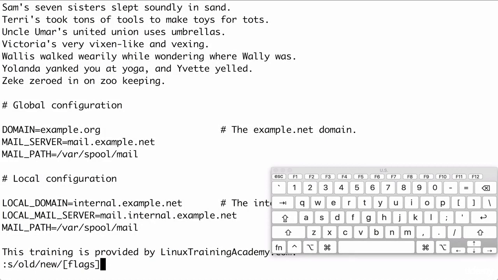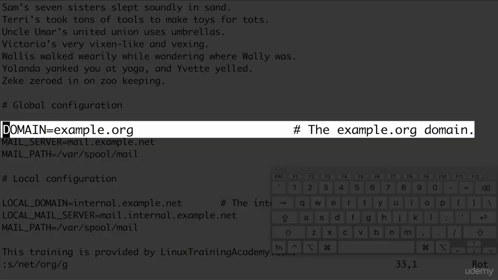Anyway, let's do that here. I'll hit escape to abandon this command, and I'll hit u to undo our substitution command. Now the line is back to how it started. So this time let's use :s to substitute /net/org/g, which is our g flag, and press enter. Now you can see that net was replaced with org in both places on that line.